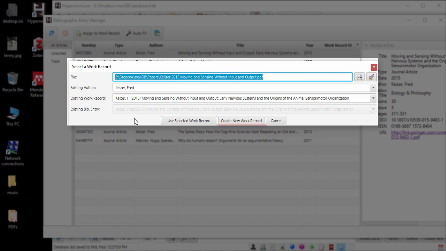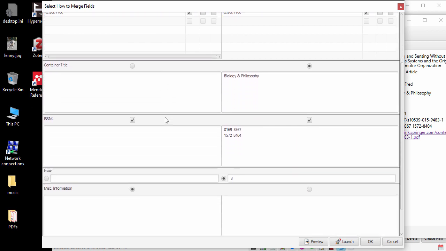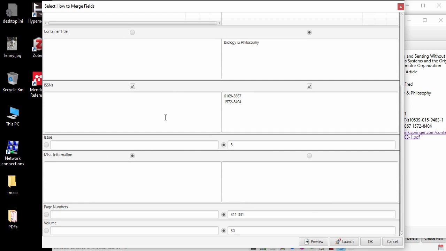Once you select one of the options at the bottom, information from the Zotero entry will be copied or merged into the work record. If assigning to an existing work record, you will be presented with options for how to merge the Zotero entry data with the Hypernomicon work data. I will assign several other entries to work records as well.